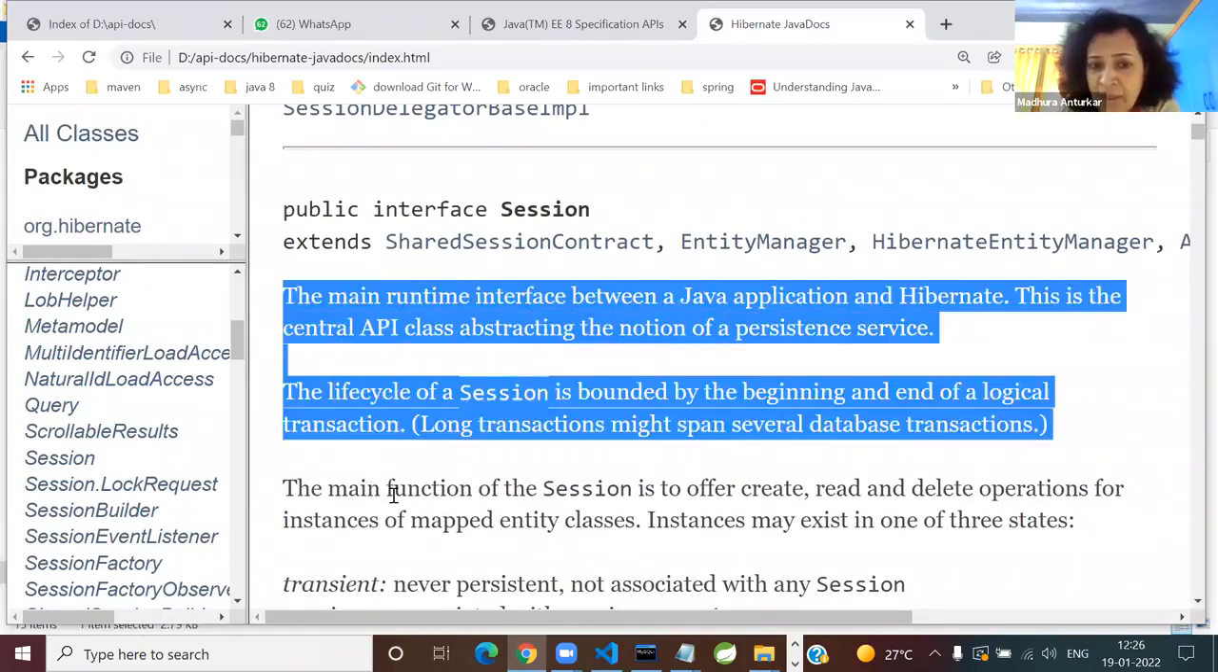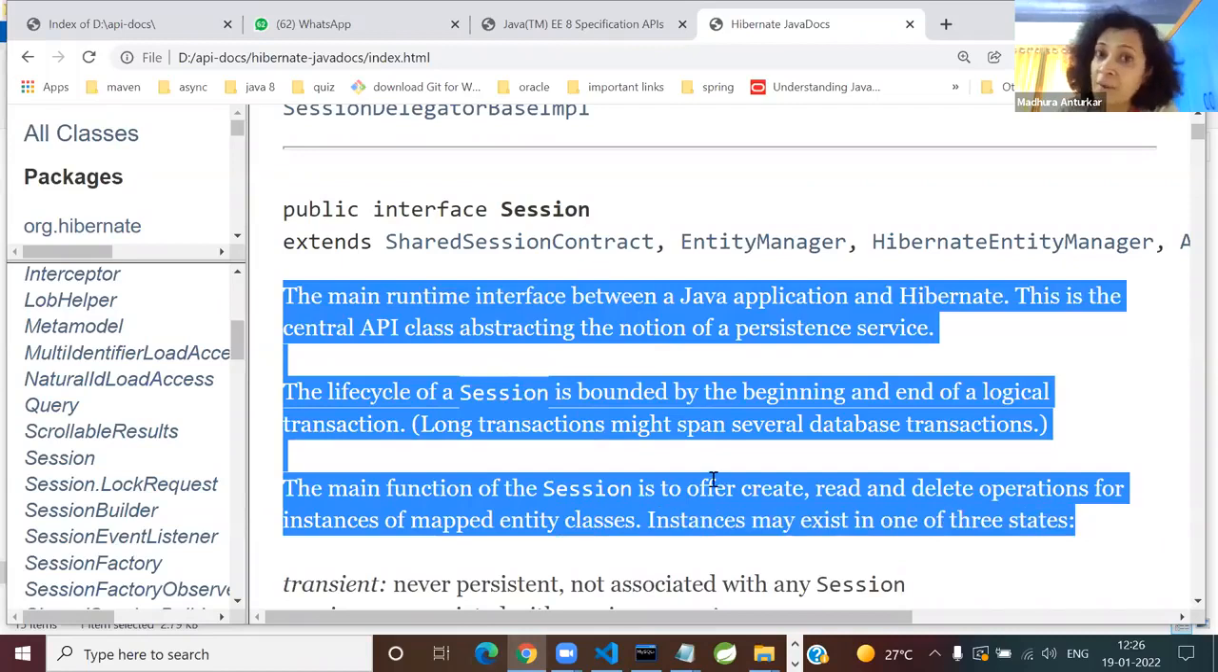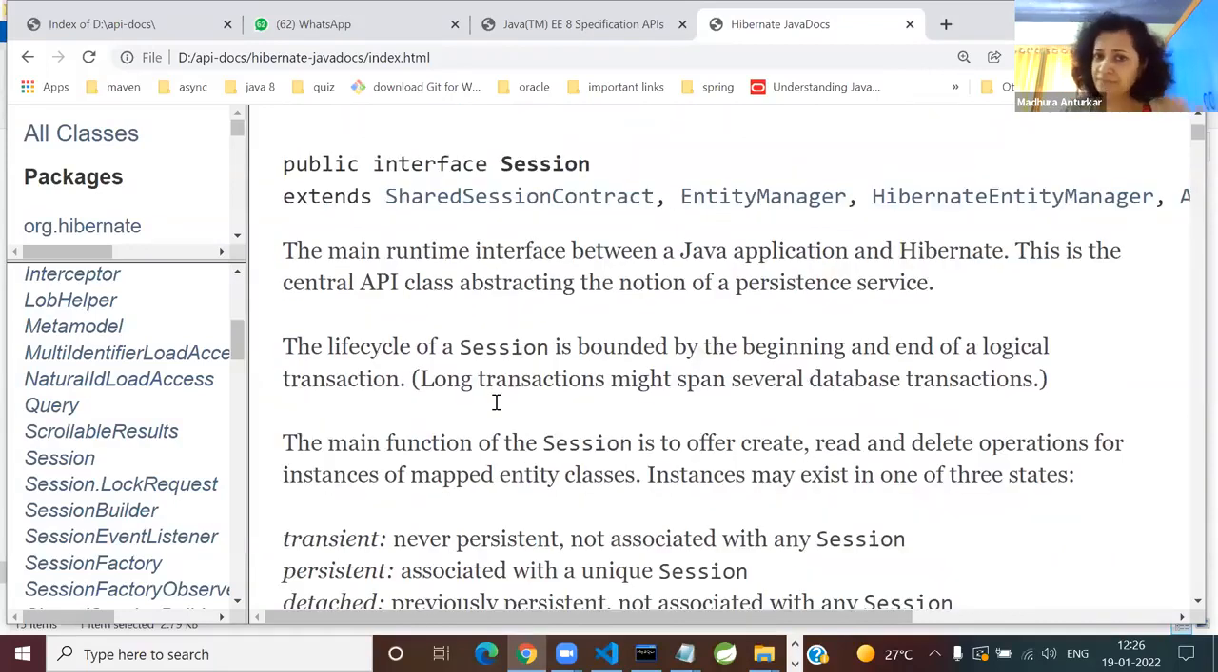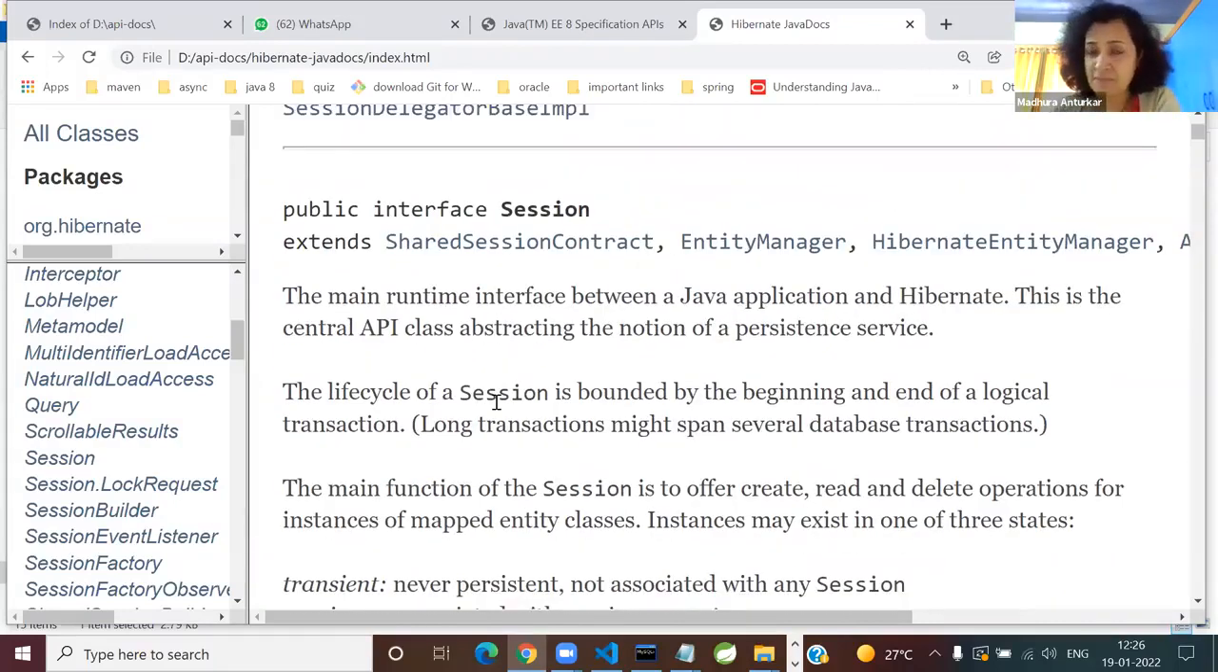So a little bit of description about reading it, which will tell you the terms transient, persistent, detached and all that, will help you a lot. So make a mental note somewhere. At least read the first few paragraphs of Hibernate session.